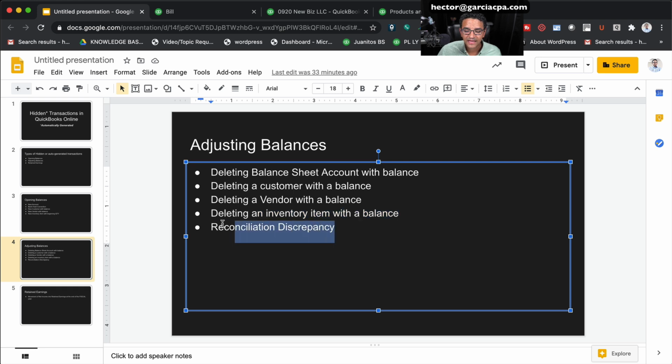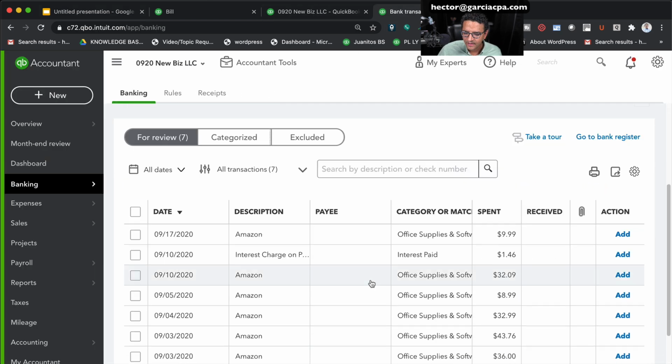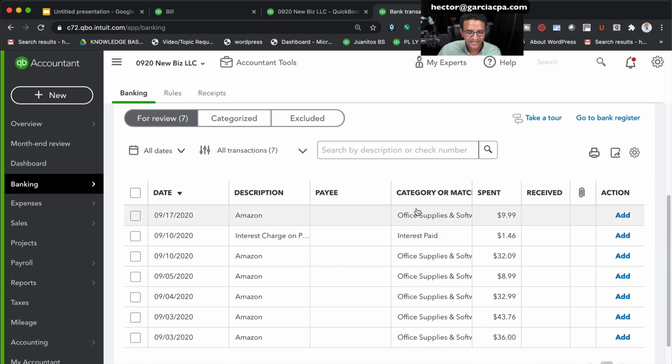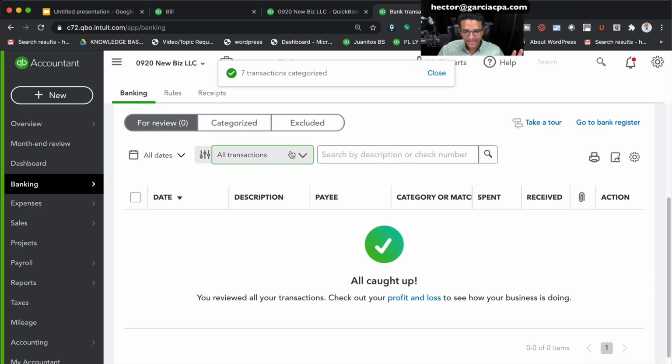The next one is a reconciliation discrepancy. This is when you try to reconcile the bank account with the wrong balance and you force it to match. So let me show you what that looks like. I'm going to go back here into banking, and I'm going to finish categorizing these transactions that came in through my American Express Amazon credit card account. For the sake of it, I'm just going to select them all, accept them as is, and just move on.